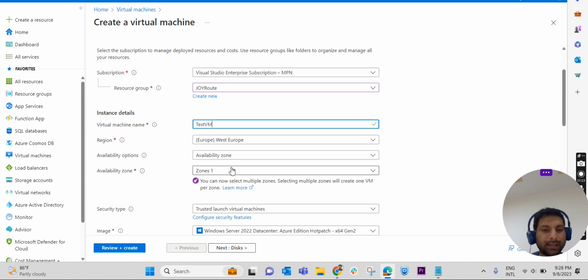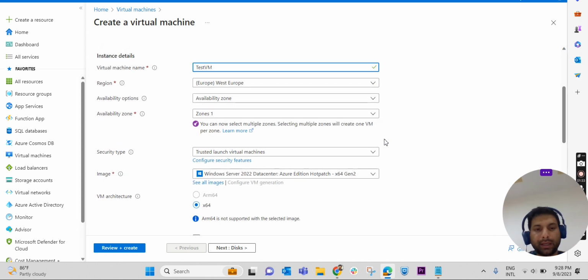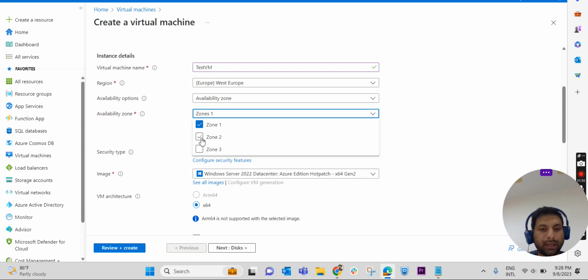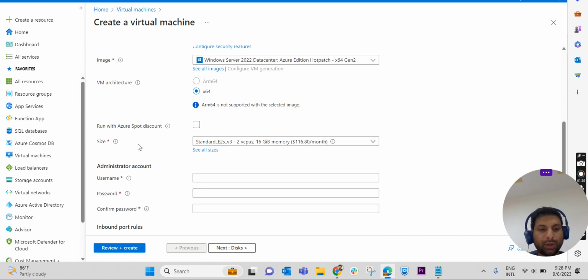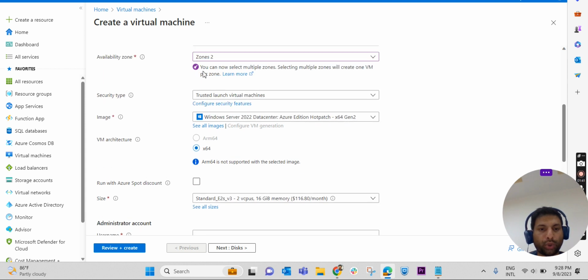Region, I'm selecting it as West Europe. I'm keeping almost all the settings as they are. By default, whatever is given from the Azure portal, I'm keeping it as it is. If any changes are really required, I am making them. And here I am selecting zone 2 because my virtual machine size will not be supported in zone 1. So I'm selecting zone 2.